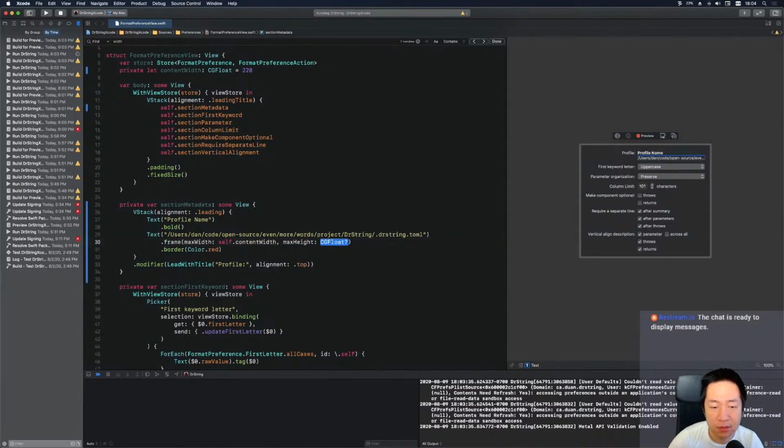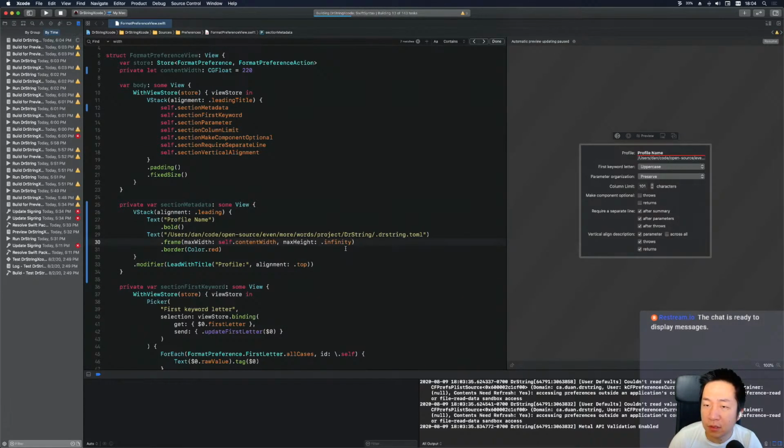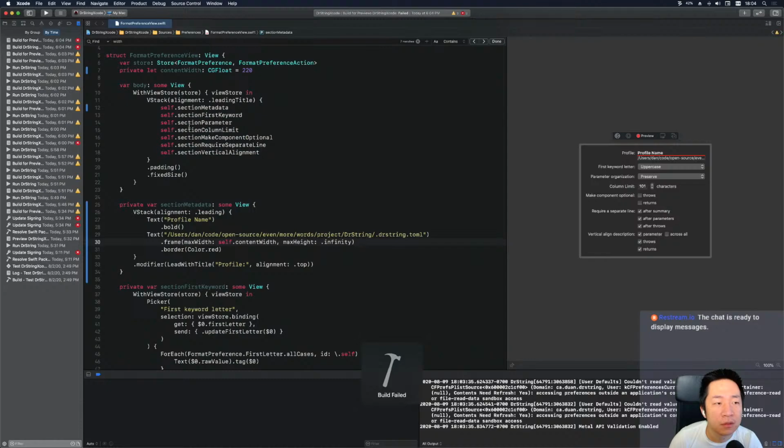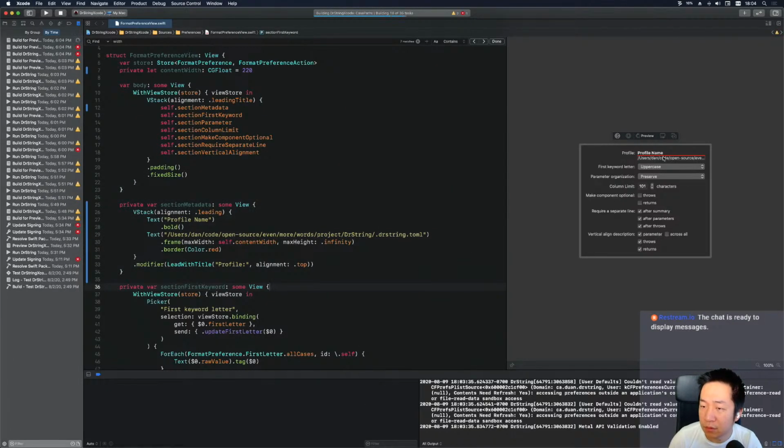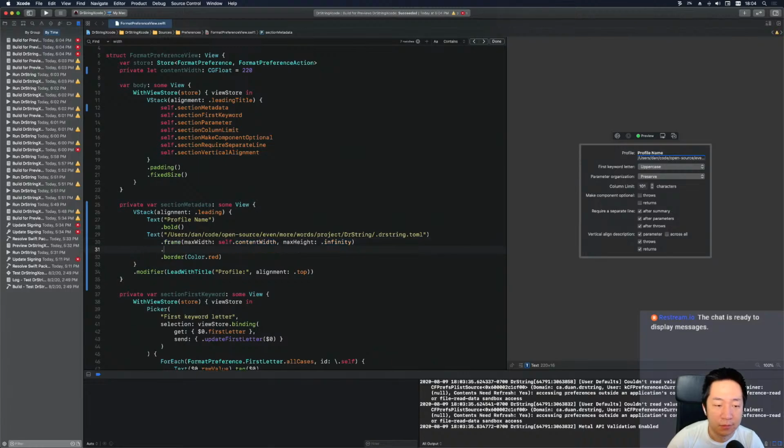Max height, infinity. Does this help? I should use more preview more. Nope. Line limit. Let's try 2. Not doing anything, huh?